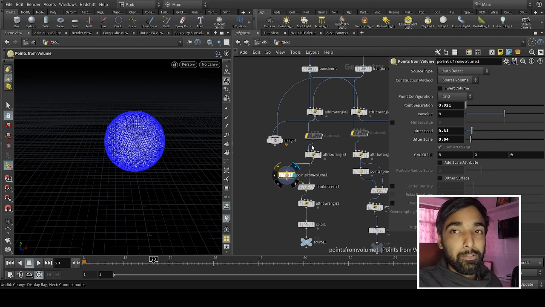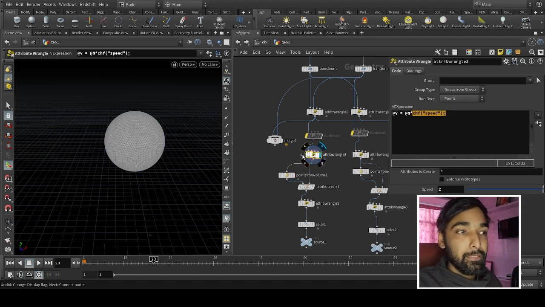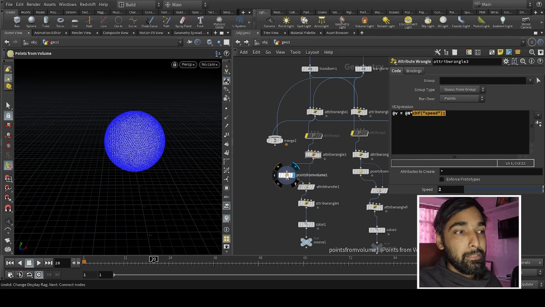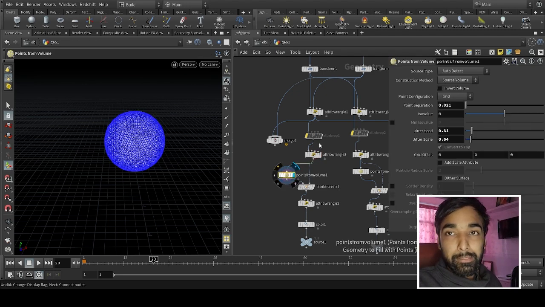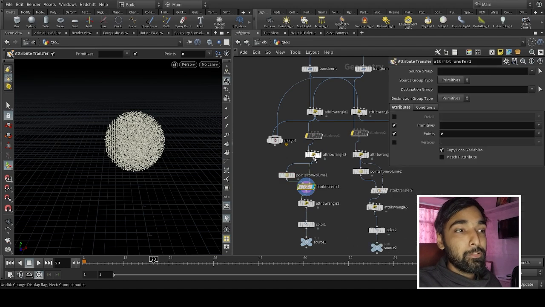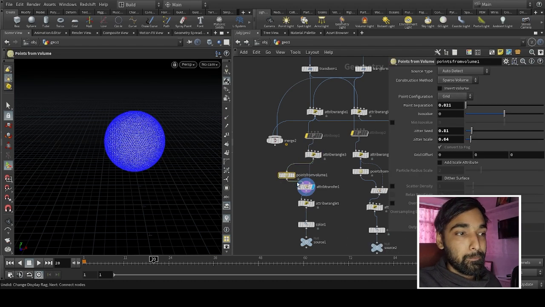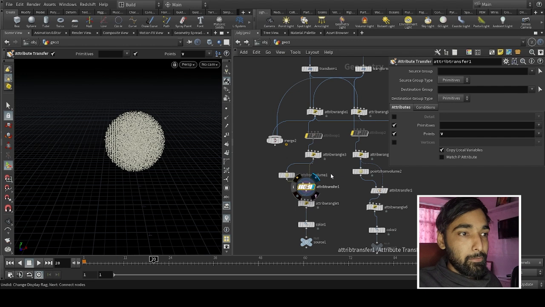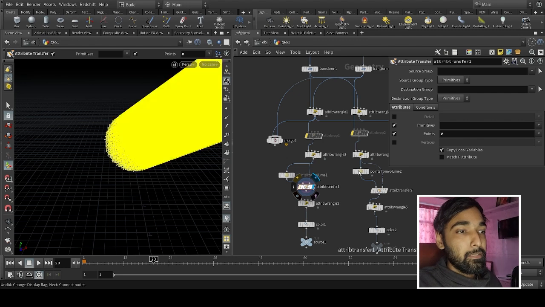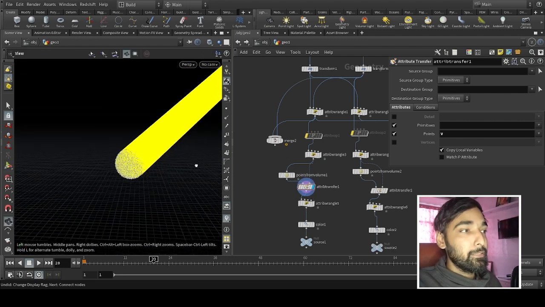Now if we look in the information tab, there is only the position attribute. We don't have the velocity attribute, which was there, and normal was also there, but in this we lost all those attributes. So for that we will take an attribute transfer node and transfer the velocity from this node to this node, and you can see now velocities are there. After that, if we visualize the velocity vector, it will move like this, you can see.